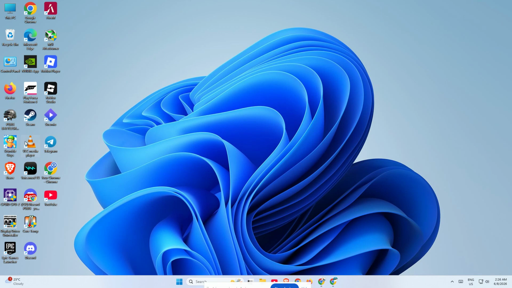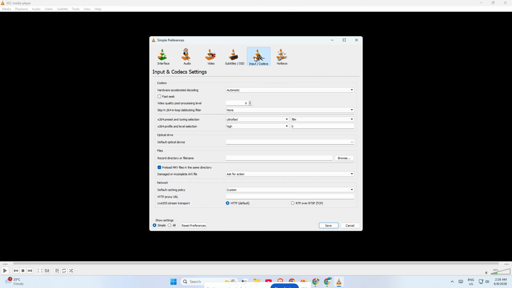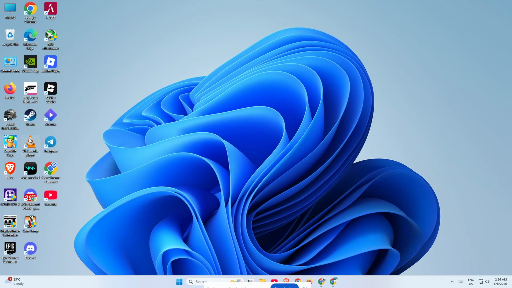Next, if VLC still is not playing correctly, go back to the top menu and click Tools, then Preferences. In the Preferences window, click Input Codecs. Here, look for the setting called Hardware Accelerated Decoding. Change this setting to Disable. This is a very common fix because hardware acceleration can sometimes cause playback issues depending on your graphics driver or system settings. After changing it, click Save. Now close VLC and open it again, then test your video playback one more time.